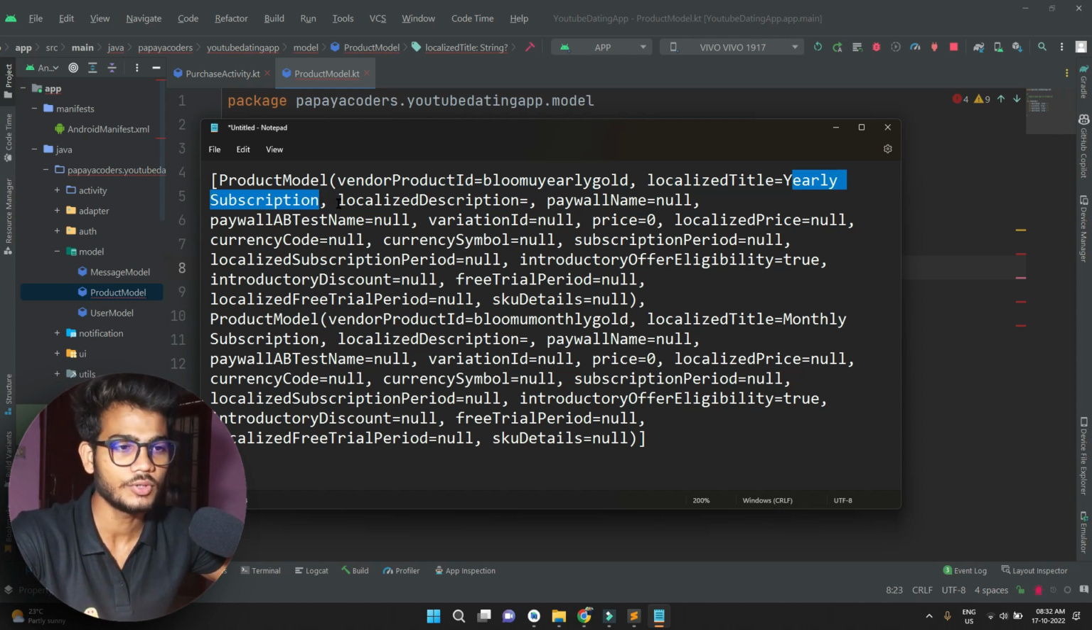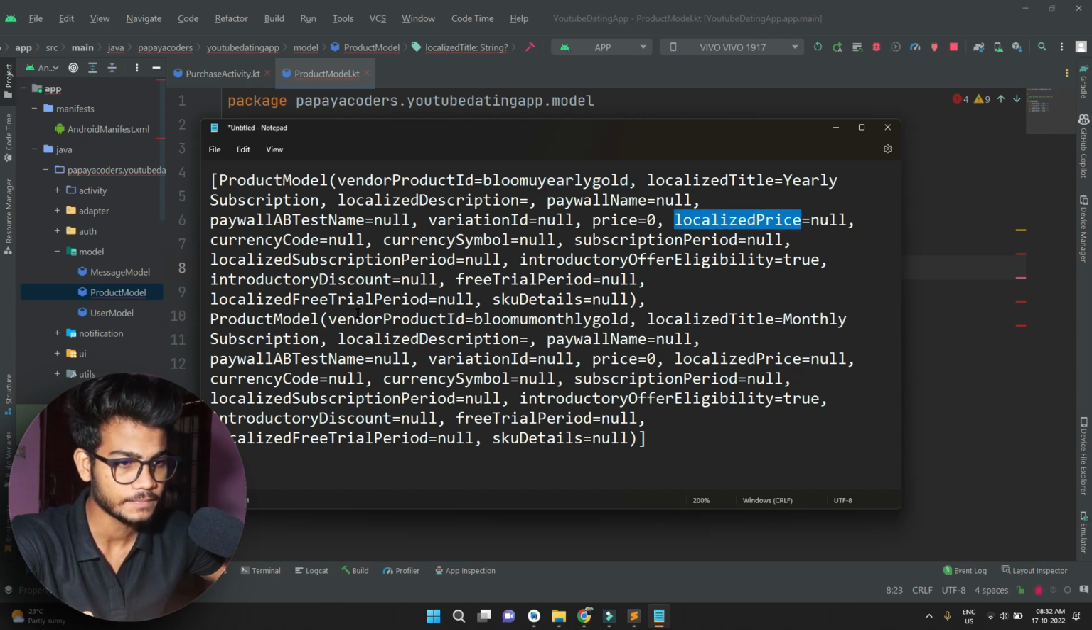It is going to show here, and you can get the localized description, which we are getting as null, paywall name null, paywall A/B testing, we didn't do any A/B test here, and localized price we can show, and it is also showing null. I don't know why, because we haven't connected it with the Play Console. So we need to use this product ID, and we need to connect it with our Play Console account, so it can show the product price and other things. So we will do it soon.